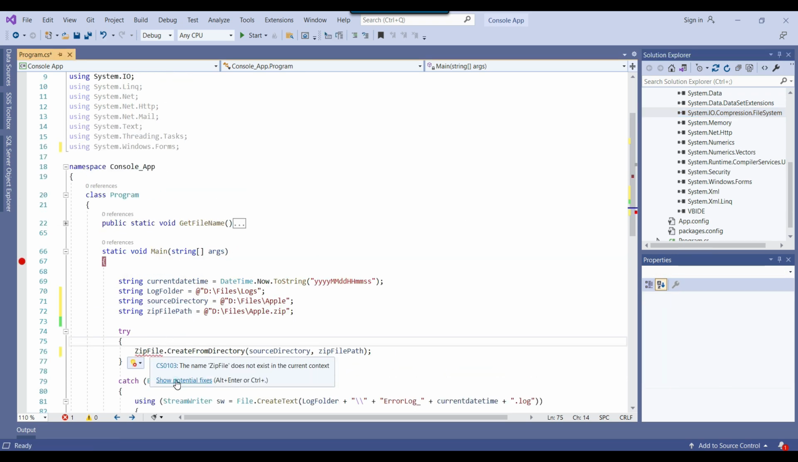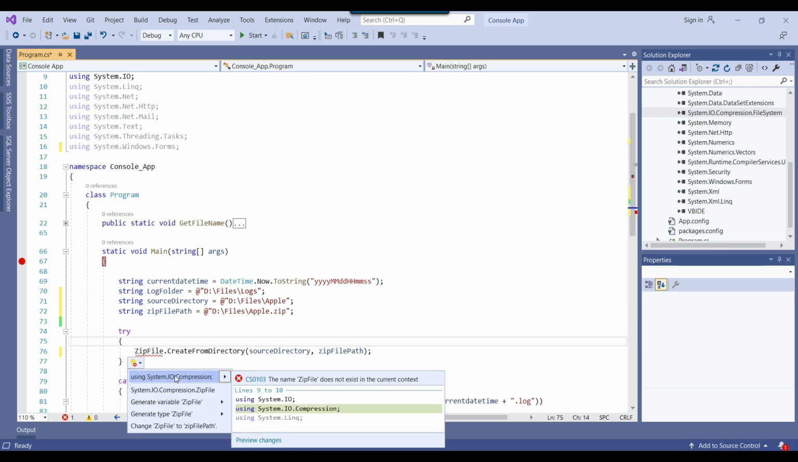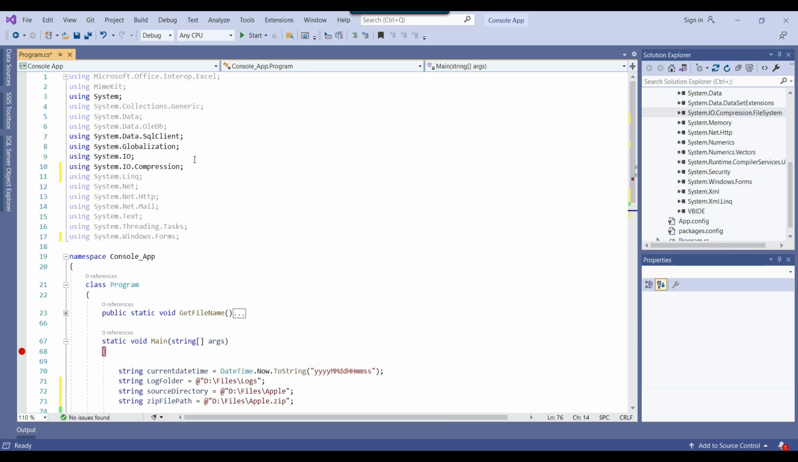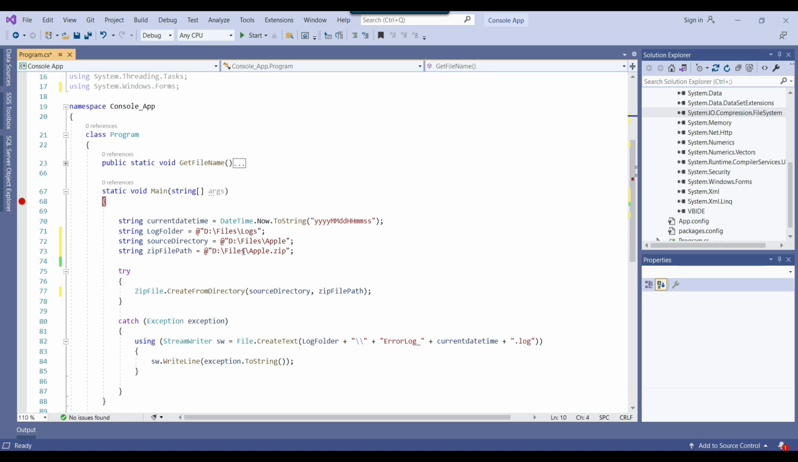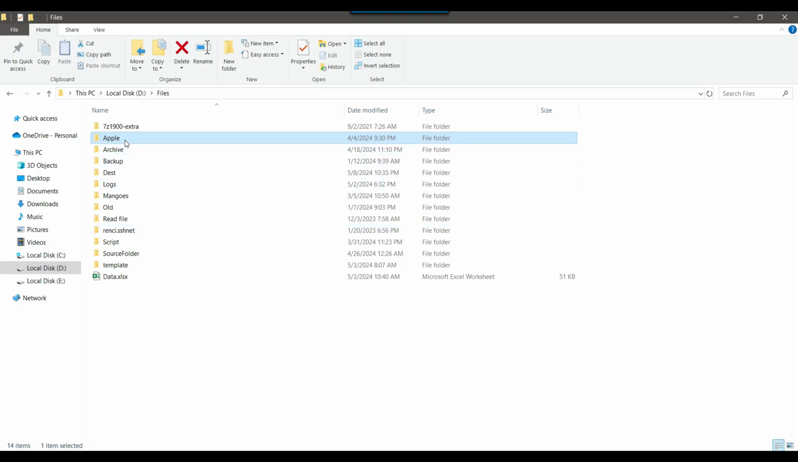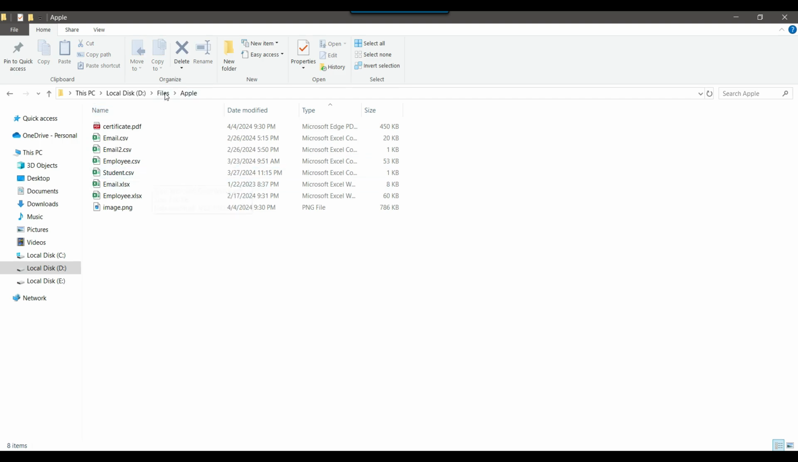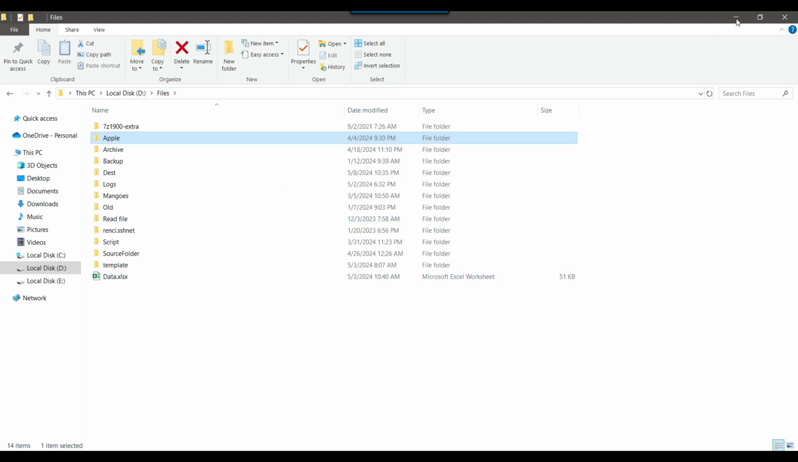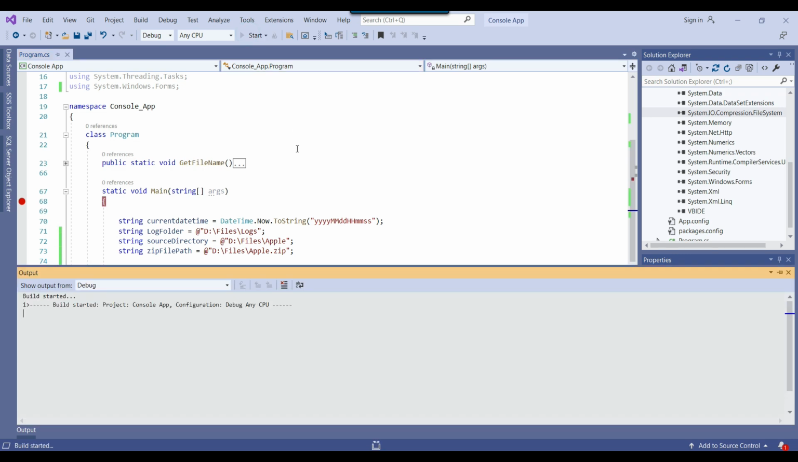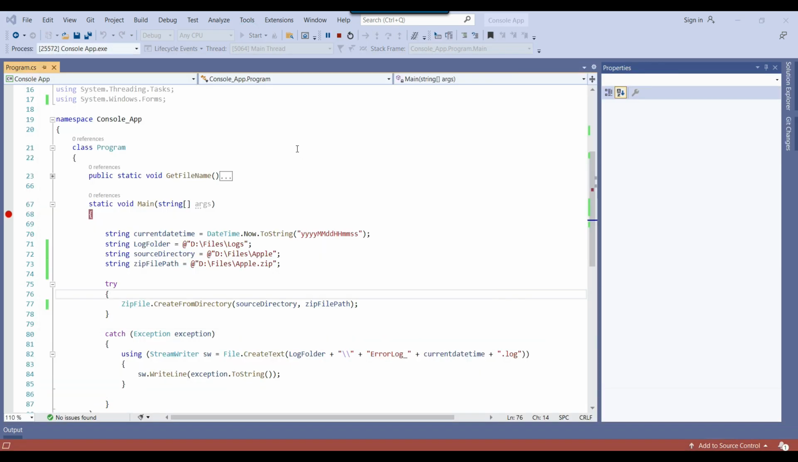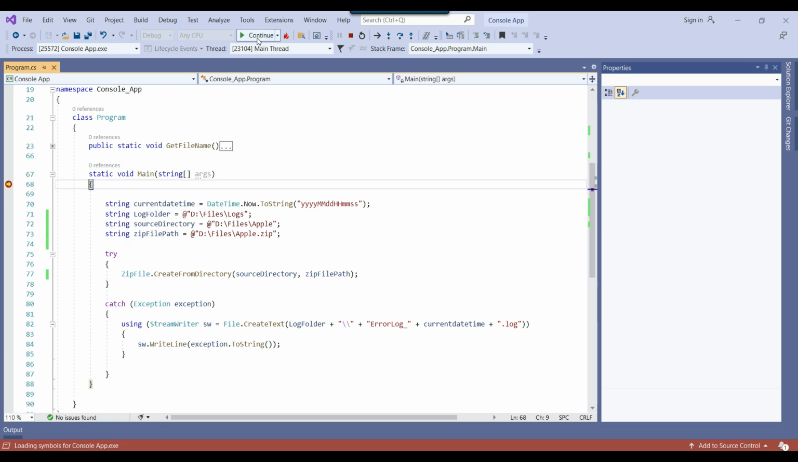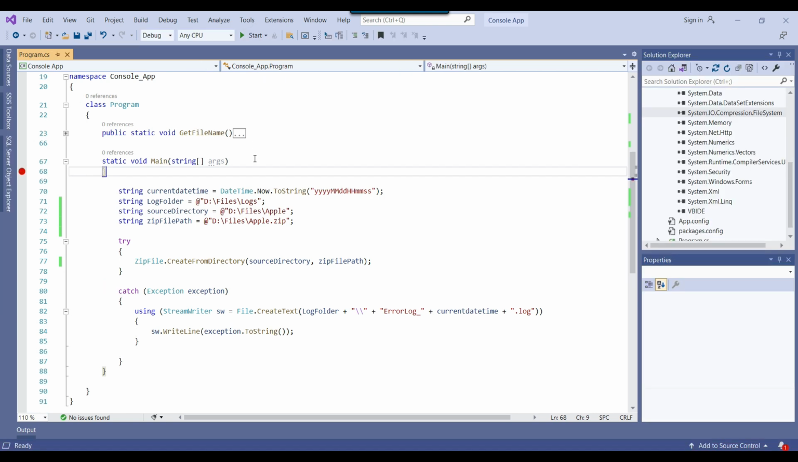Now we just need to add it to using as well. So we can click on show potential fixes and using System.IO.Compression. So this got added here. Now all the errors are gone. If I execute my console application right now, it should zip all the files from this folder, D files Apple, and create a file apple.zip here. Let me click on the start button and it will start the console application. The console application got started. I can click on continue and the package should run.